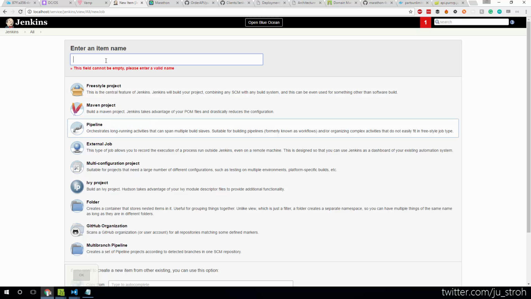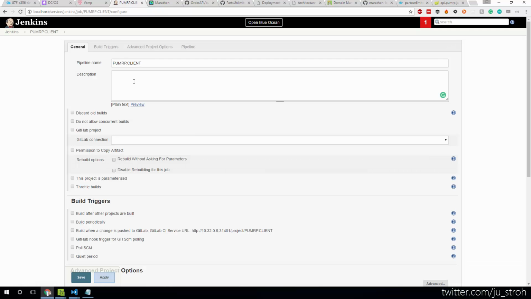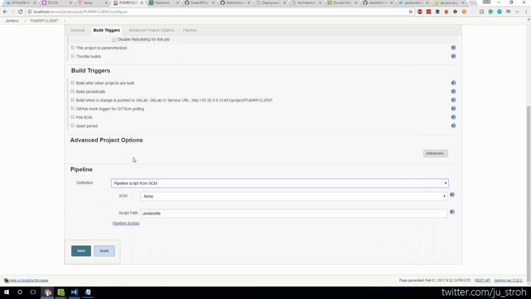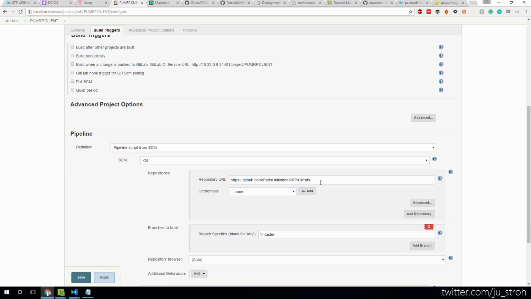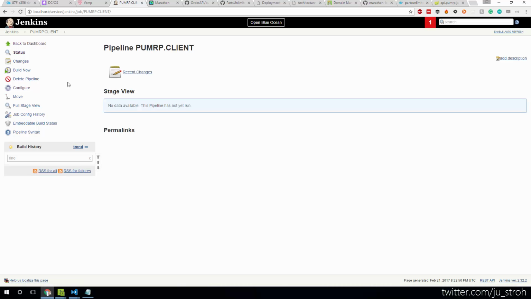I'm going to create a new item now. I'm going to say it's a pipeline called PUMRP, but it's clients. Click on OK. I'm going to copy the URL of the repo here. I'm going to say, I don't want to use the pipeline script, I want it from the SCM. It's a Git repo. This is the URL that I want. Click on save. And I can click on build.